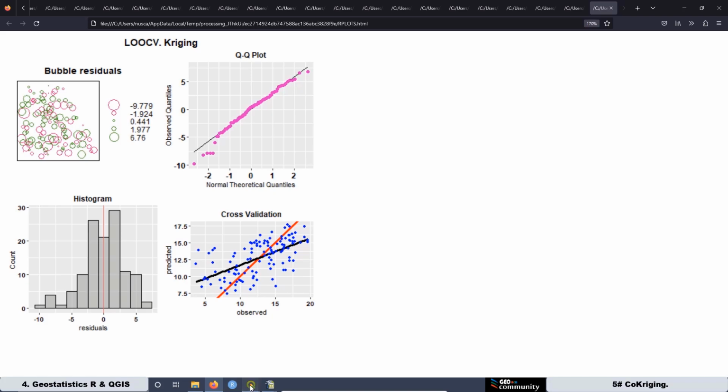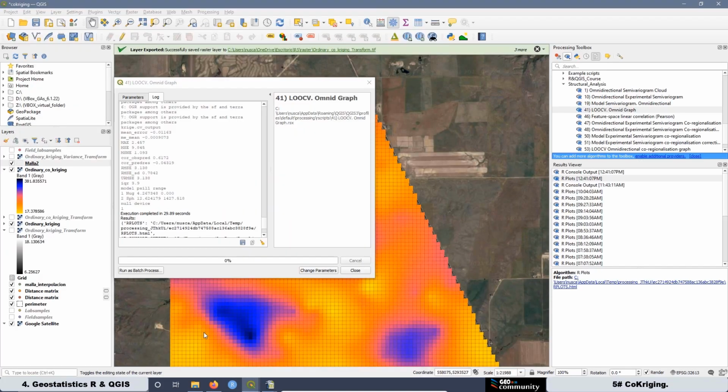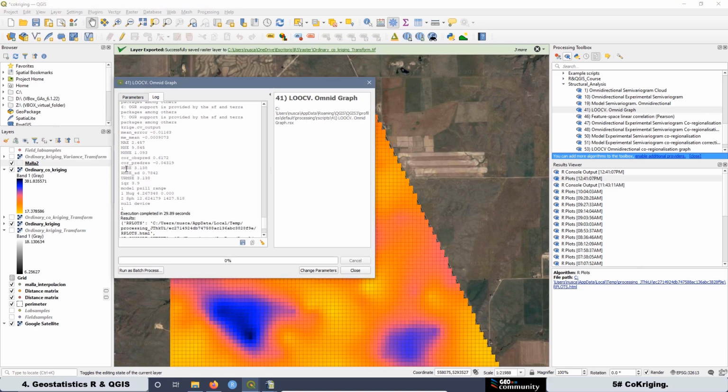Moving on, let's take a look at the root mean square error value for the Kriging model, which stands at 3.138. To be honest, this value doesn't tell us much on its own. However, if we compare it to the value for the Co-kriging model, we can clearly see the difference between the two and evaluate which model offers a smaller error.